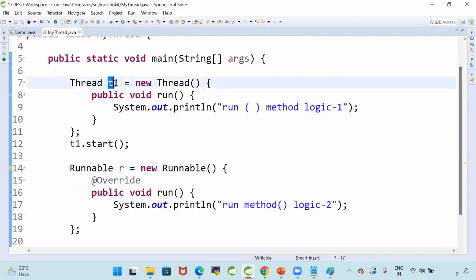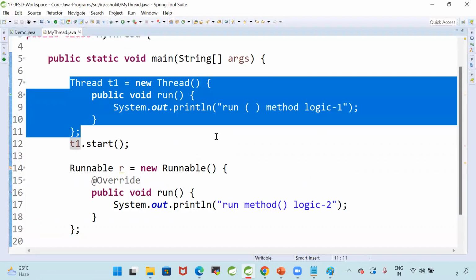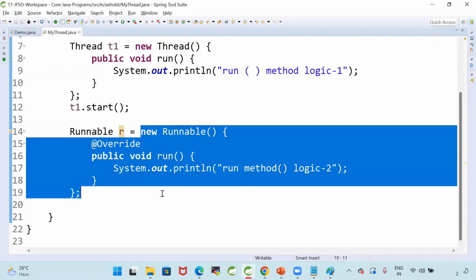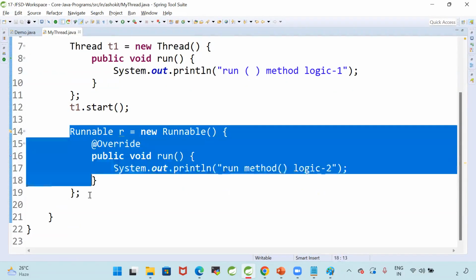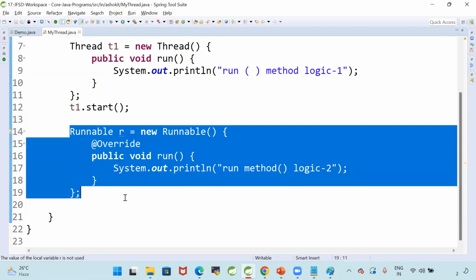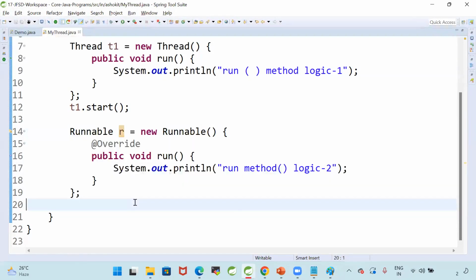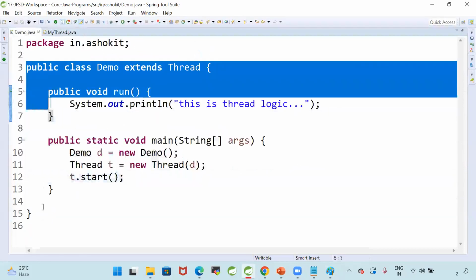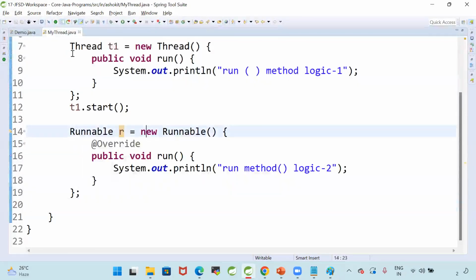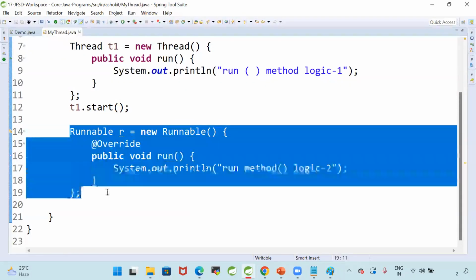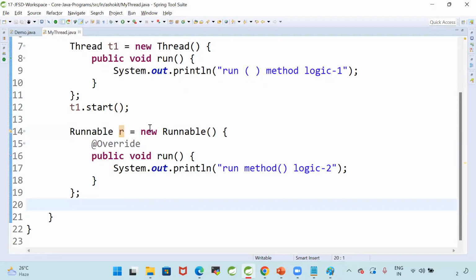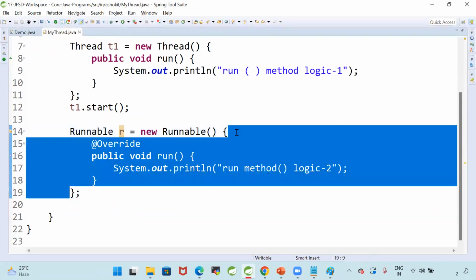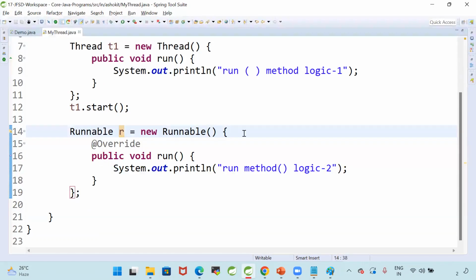Here T1 is having an anonymous implementation, and R is also having an anonymous implementation. This is the shortest way to create the thread. You can create the thread like this, or you can create the thread like this. Runnable R is equal to new Runnable. Runnable is an interface, I cannot create the object, so I am providing an anonymous implementation for the Runnable.